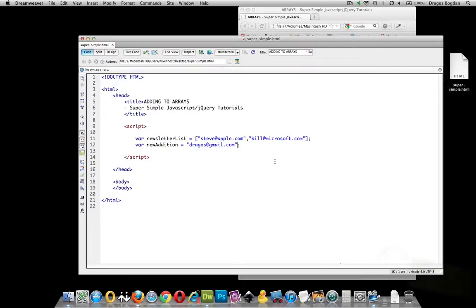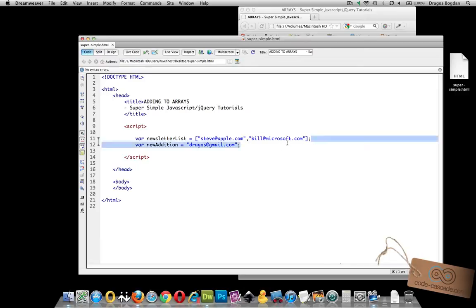You'll often find yourself needing to add data to an array, and that can easily be done with the JavaScript push method. So first, let me show you what I have over here. In this, I have a variable called newsletter, and so far I have two names in my newsletter. And I have a new variable that just says newAddition, and here's my email, dragos@gmail.com. And what I'd like to do is actually add this value to my array.